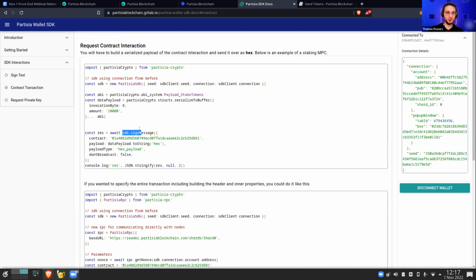And then all you would do is go ahead and send that message. So you tell the SDK what contract you want to send it to, the payload, which is created right up here, the payload type, which is hex payload, and if you want to actually broadcast that to the network.